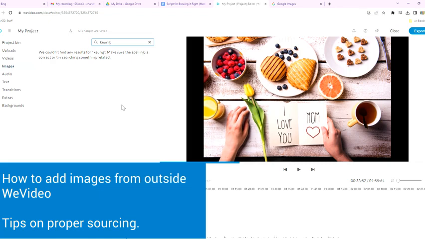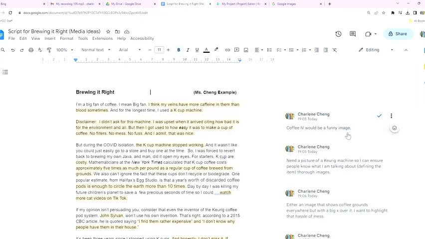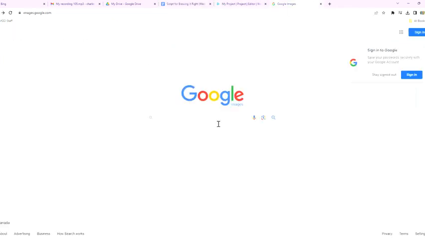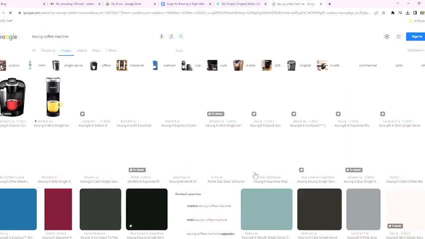So now that I've got some stock images that are more generic, I'm going to go back to my ideas, and I have a couple very specific images that are going to take a little bit more work to get. Like, I do want an image of a Keurig machine, and that just isn't showing up on the WeVideo project. So I can go to Google Images, and I'm saying Google Images instead of just regular Google, and I'll look up Keurig coffee machine.